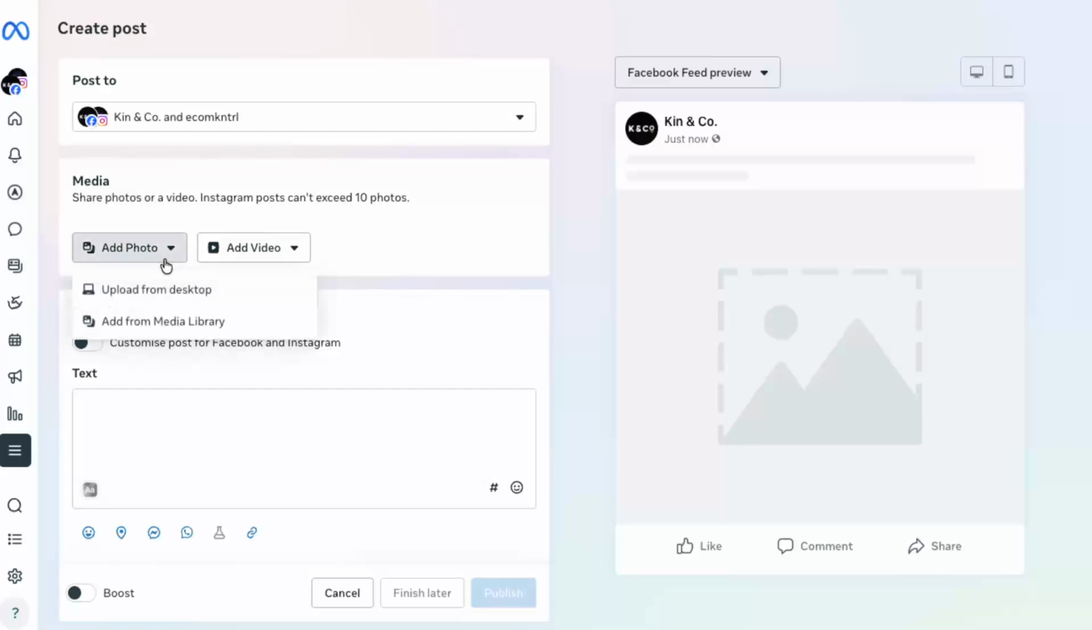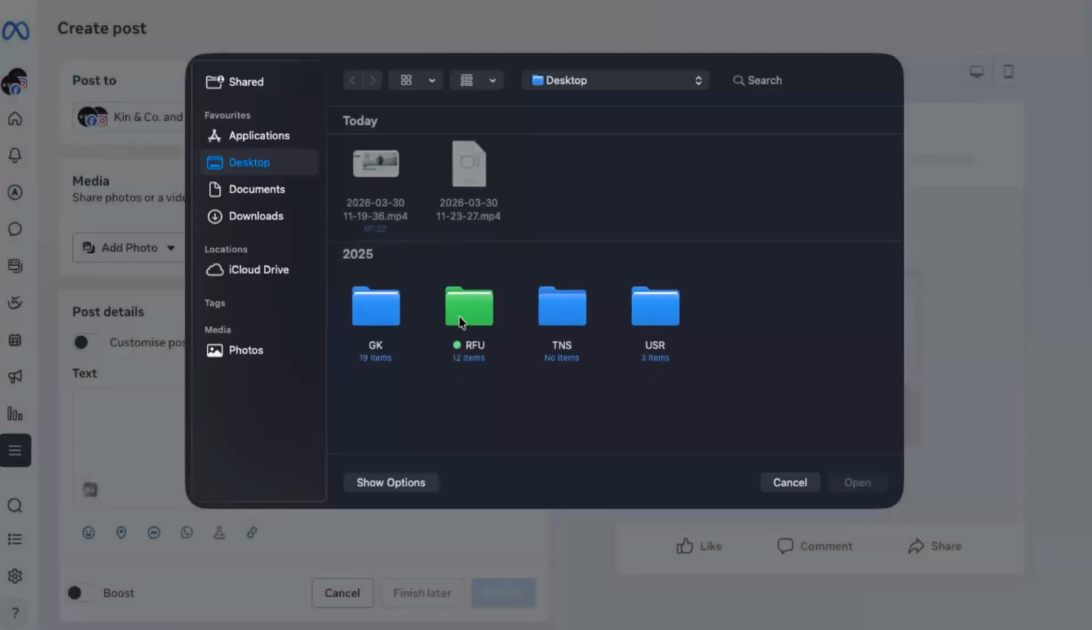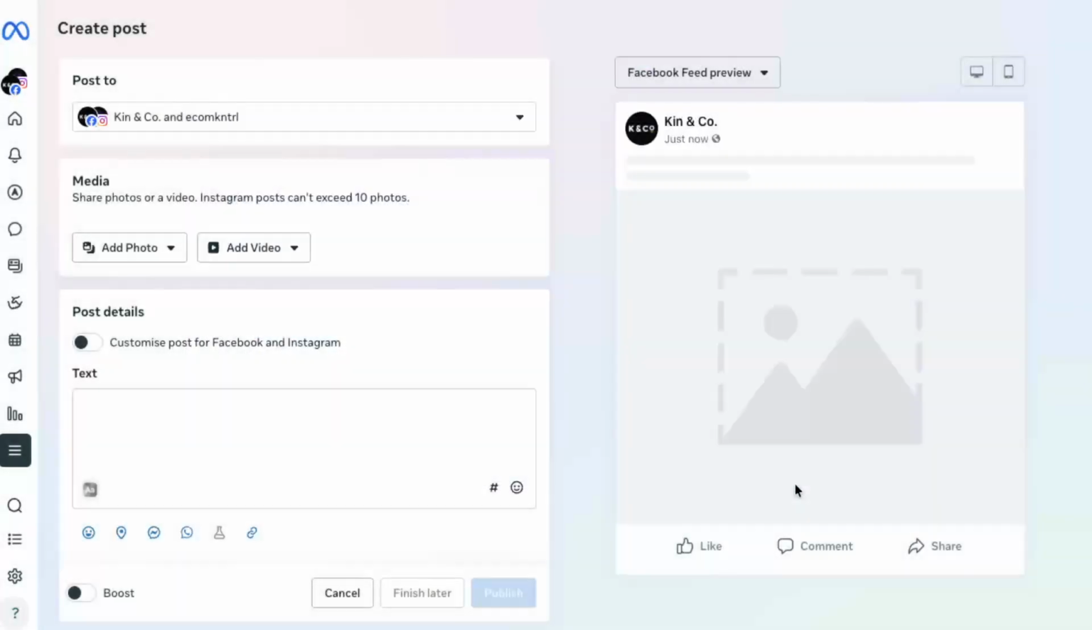Next, decide what type of media you want to add. If you're sharing an image, click on Add Photo. A file picker will open, and you can select one or more images from your computer. Give it a moment to upload, and you'll see a preview appear in the Composer. Make sure the image looks clear and properly cropped.